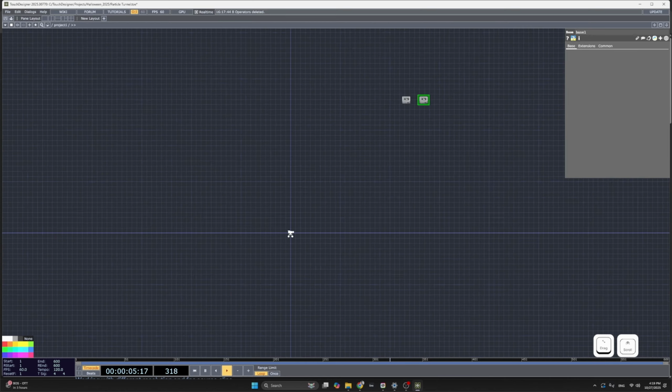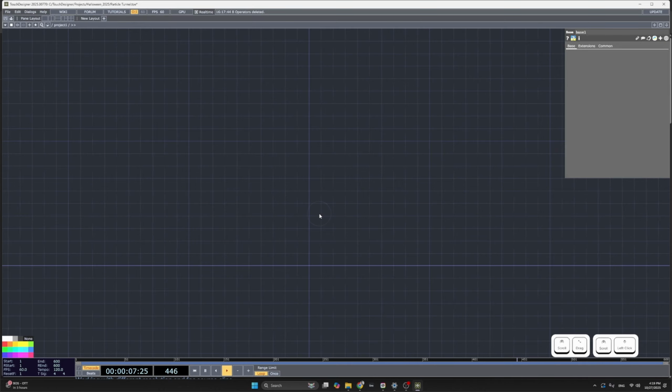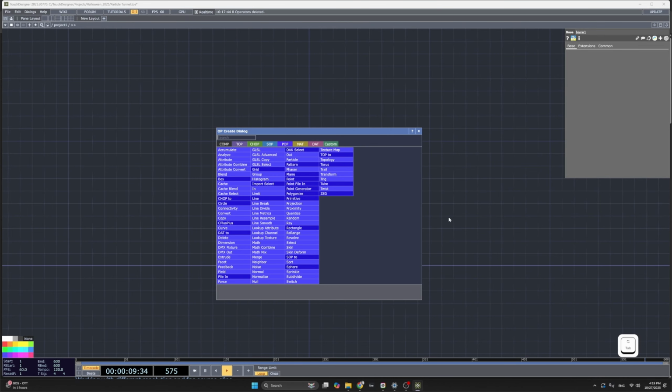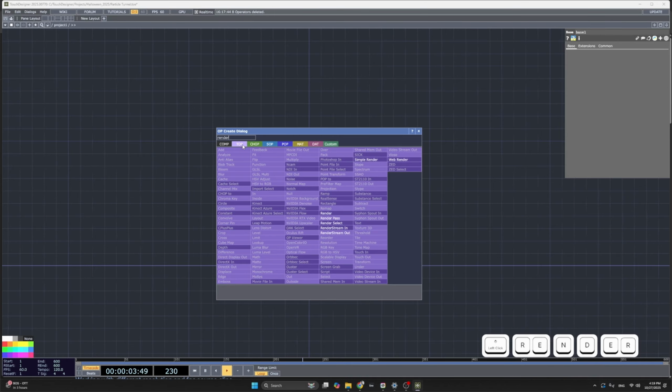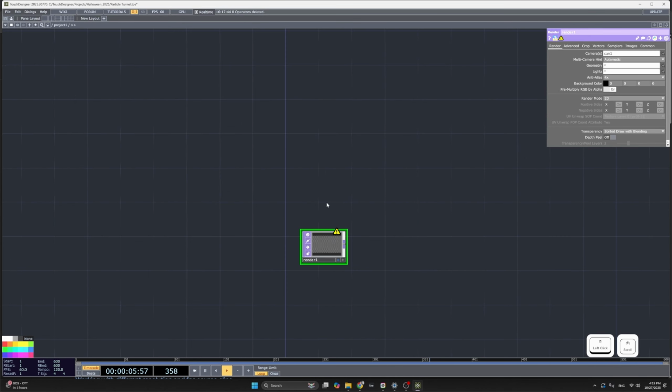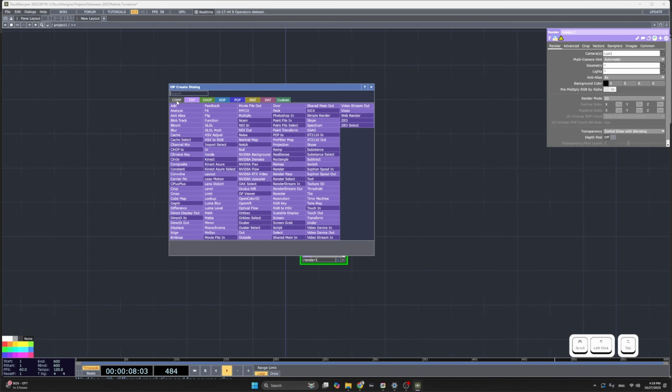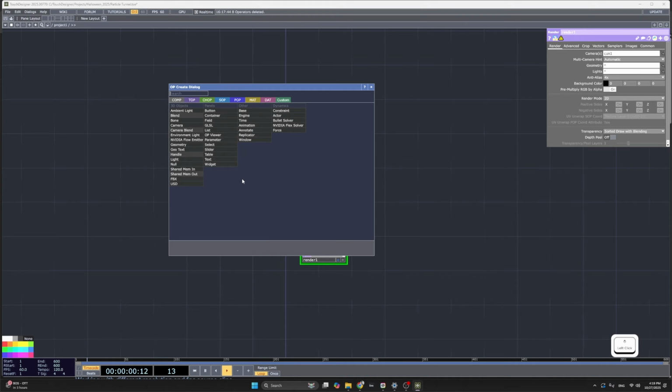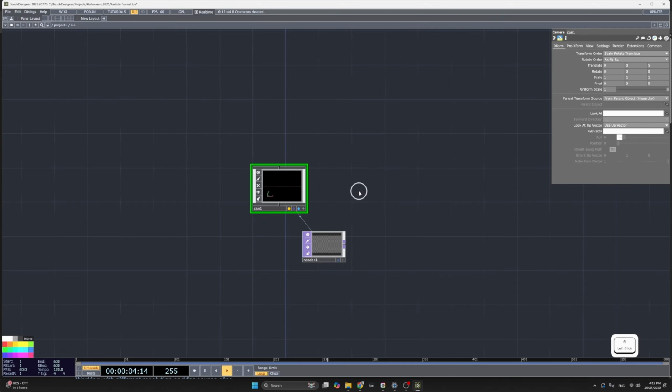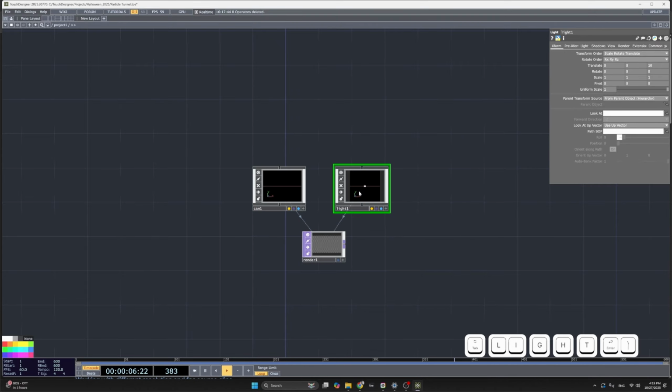We're going to be making the entire network from scratch, starting with the render network. I'll press tab to bring up the op create dialog here, go into the top menu and find the render top. Drop that down. Press tab again, go into the comp menu and find a camera as well as a light.